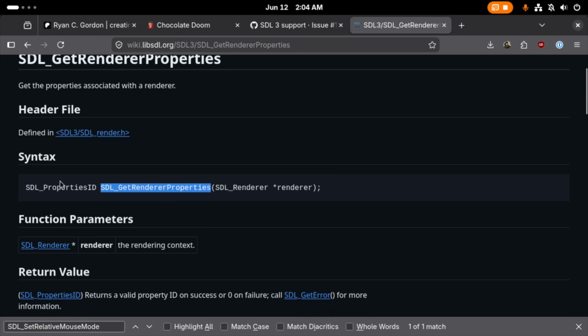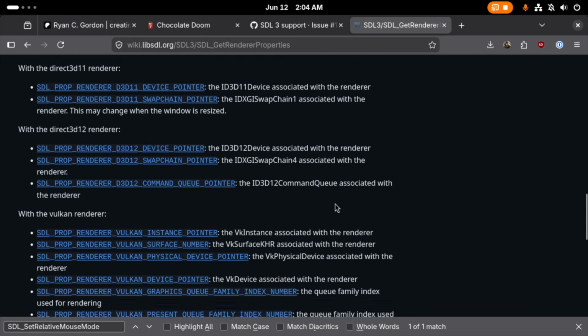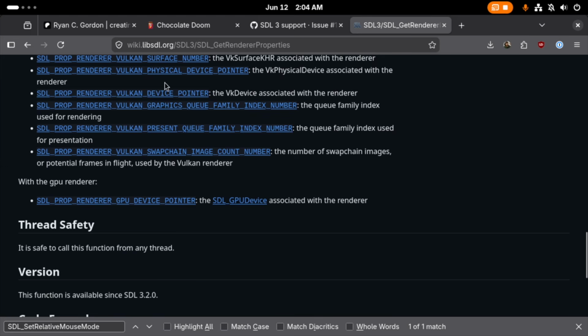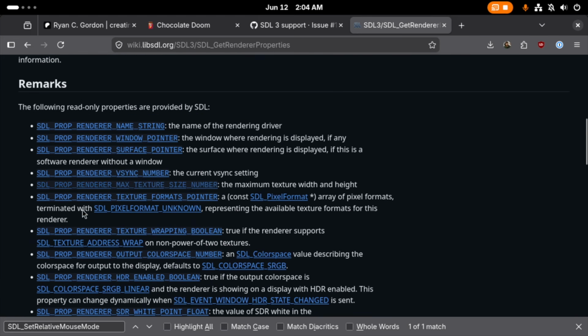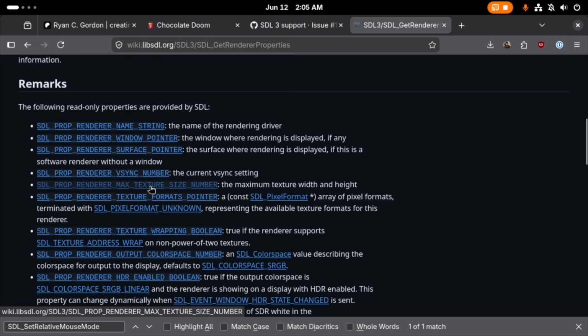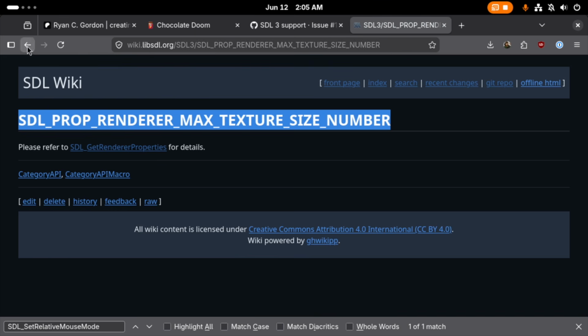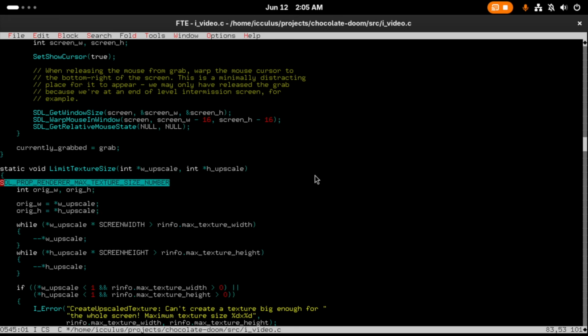All sorts of fun stuff is now hidden under a properties ID, which is basically a key value store that you can do. And you can see there are lots of different properties. Each of these is a property that you can find on a renderer. Some of them are generic, and some of them are specific to different types, like Direct3D and Vulkan and stuff like that. But the one we actually want is this booger right here. Oh, well, it was right there. Get max texture size number. That's a mouthful. Okay, so let's hold that.